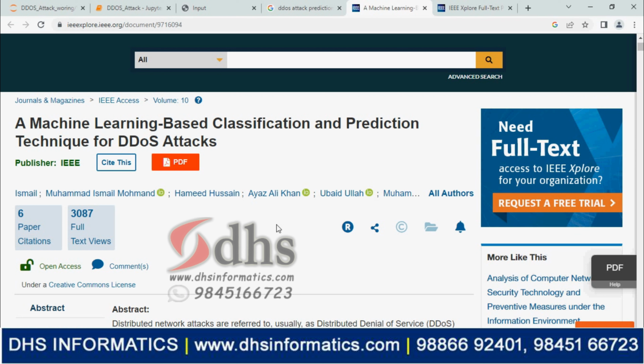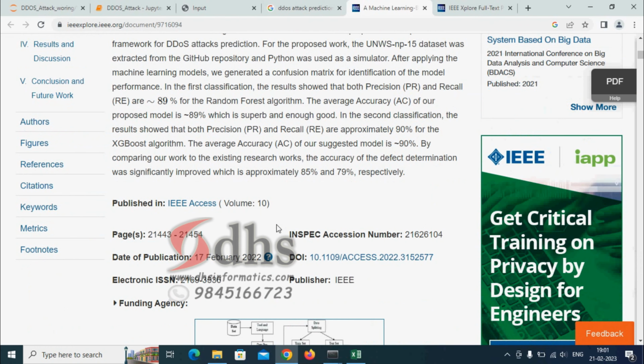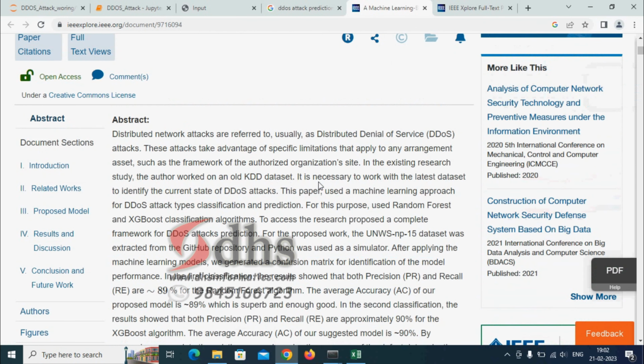That is unknowingly you are doing, but purposely they will create the attack and make the server go down. Even Google has faced this type of attack on its servers. This paper is from February 2022. It is an early access paper, so a newer paper will come in future.